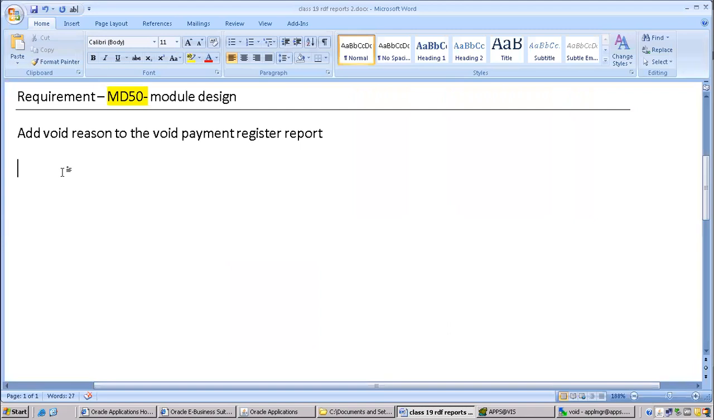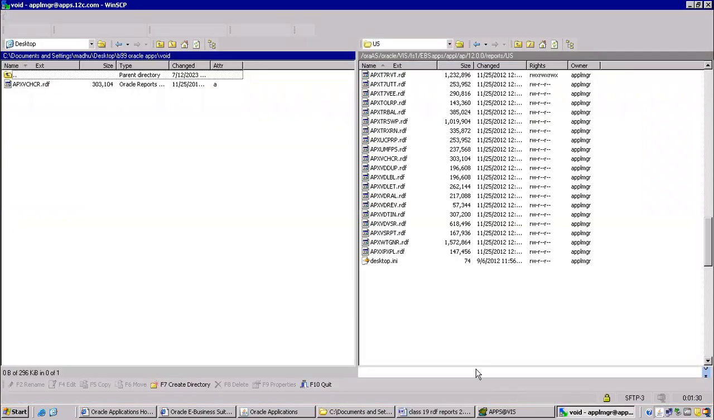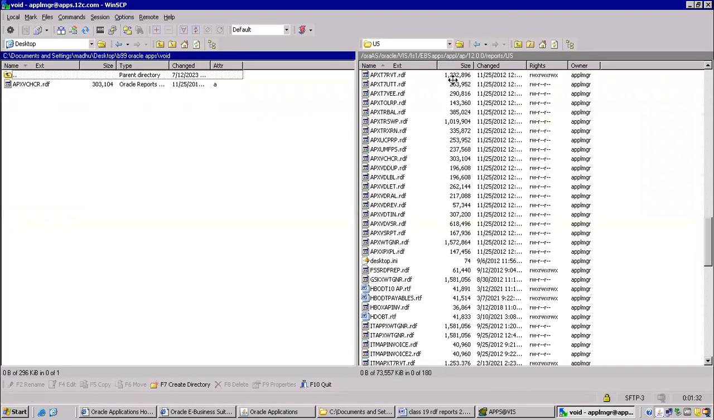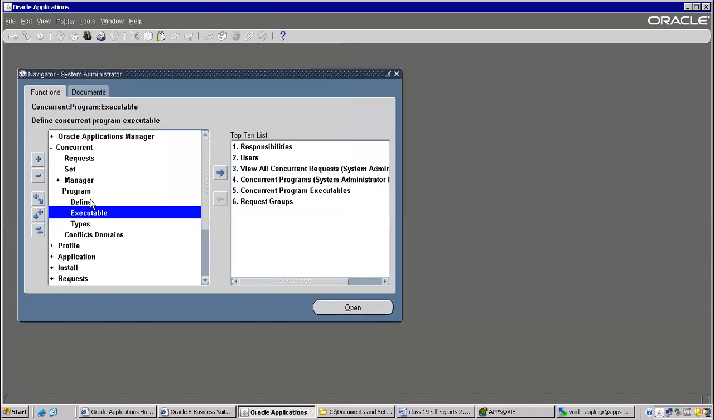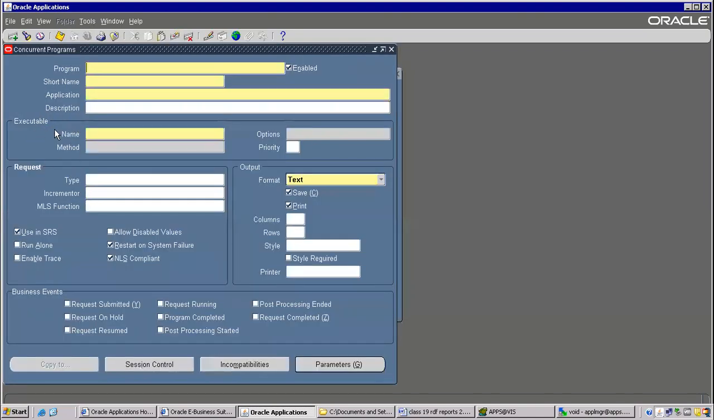Okay, first step is what it is. Download RDF. Last time you know how to move from local machine to server, but now how to download from server to local machine is we need to identify the executable first. How to identify the executable? Executable is already attached under a definition. Okay.